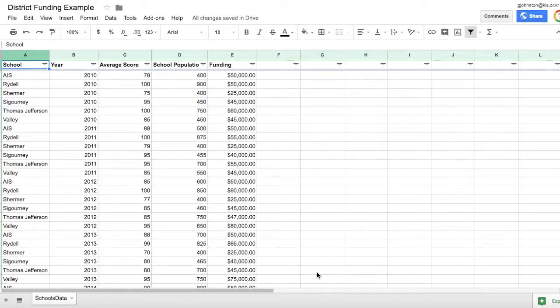Welcome back. In this tutorial, I'm going to show you how to use pivot tables to separate and organize your data. Pivot tables are a really easy way to use queries to organize your data into rows and columns in ways that can help you filter and make sense of the data.